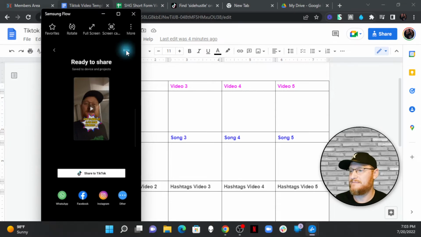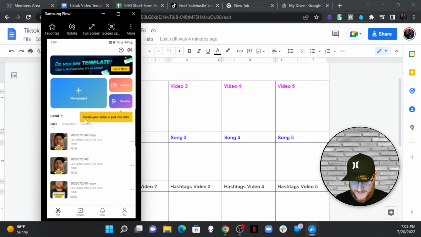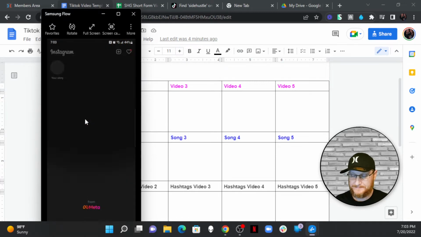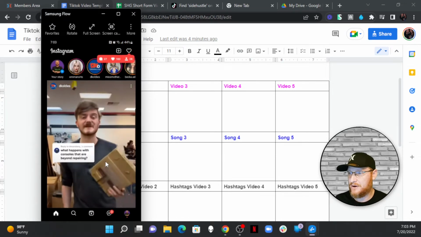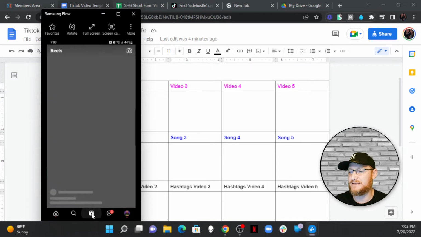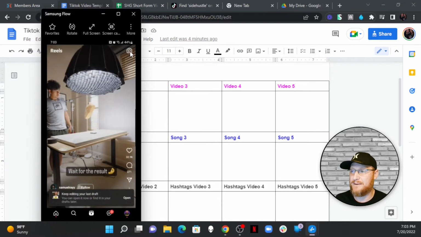Now hit done. Now we're going to go open up our Instagram account. On our Instagram account, right down here at the bottom, you'll see this little button right in the middle. That's what you're going to be selecting. You're going to click that, and then you're going to click on the camera.